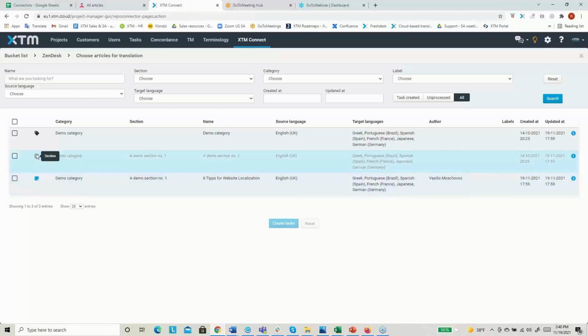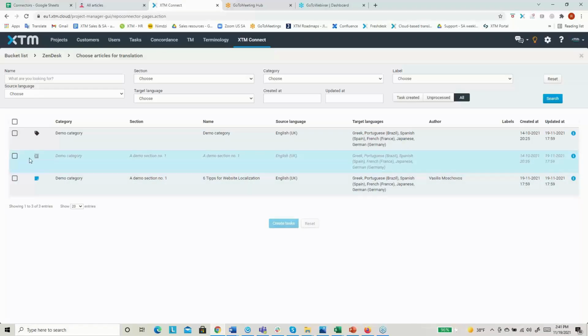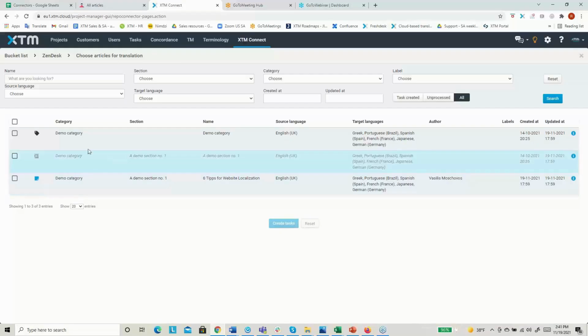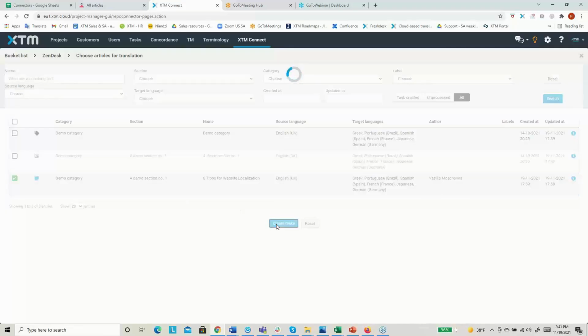You can choose entire sections or entire categories for translation too. So you don't have to choose article by article. If I were to choose either of these options and create a task with them, it would include this one article. But if I have 10 articles under this section, I could just choose the section and it would pull all of that content and push it for translation. To create the translation itself is very simple. I just have to check here whatever I would like to add for translation and hit create tasks.